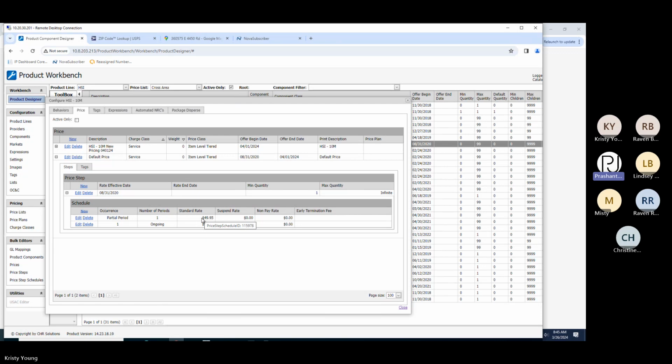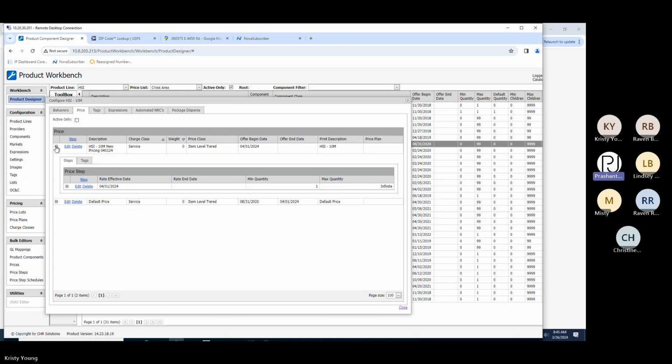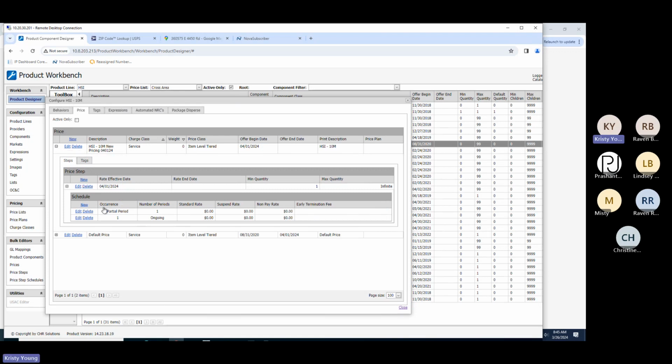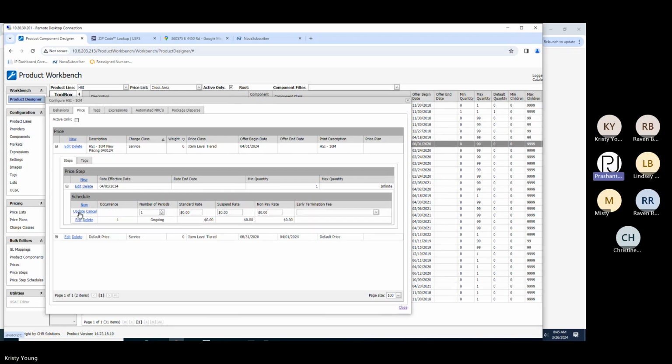Just expand the first row. HSI, not here. Up here? Minimum. Yeah. Oh, okay. Then schedule. Click on the edit right here. Partial or the ongoing? Either one. The ongoing. Now, if you update the ongoing, by default, automatically the partial will get updated. Okay. Yeah, standard rate.